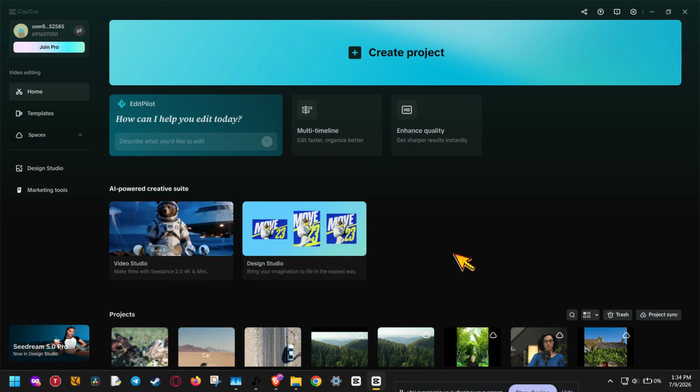The first thing you want to do is open CapCut and create a new project. On the homepage dashboard, look for the New Project button and click it. This gives you a fresh timeline and a clean workspace to start building your video.